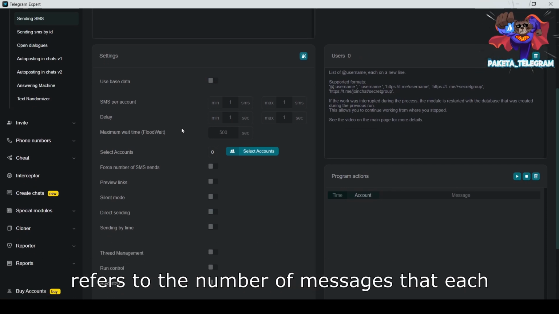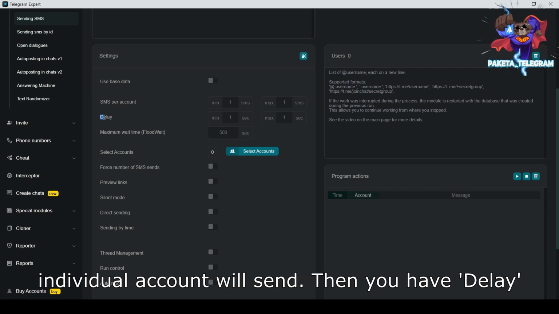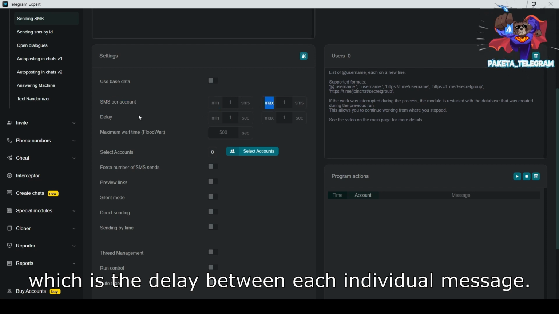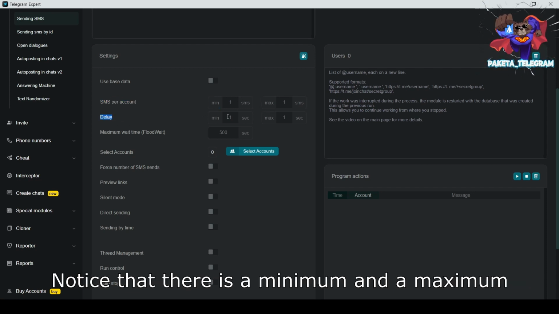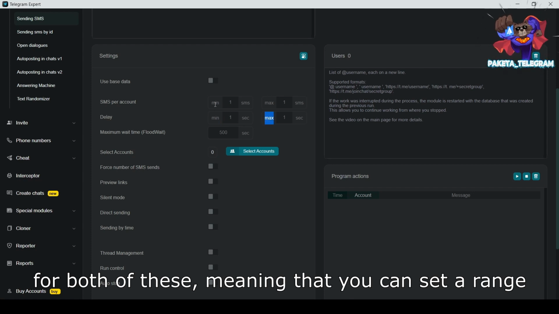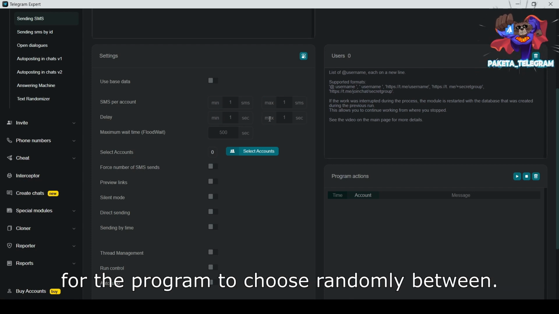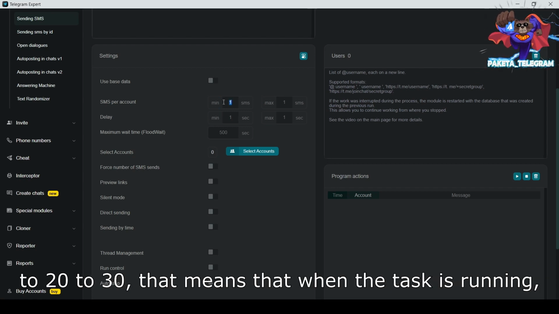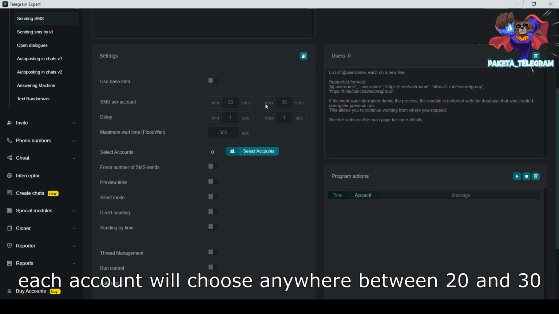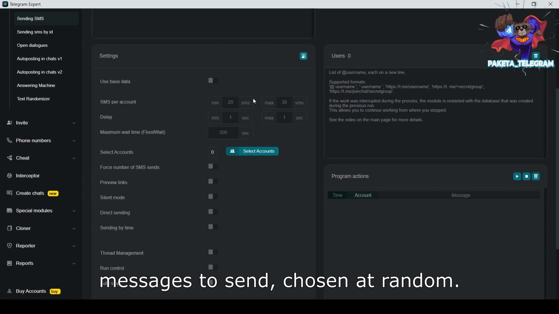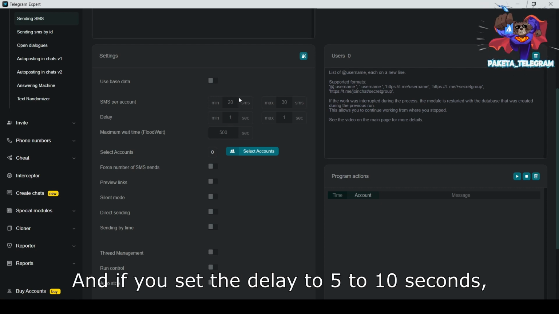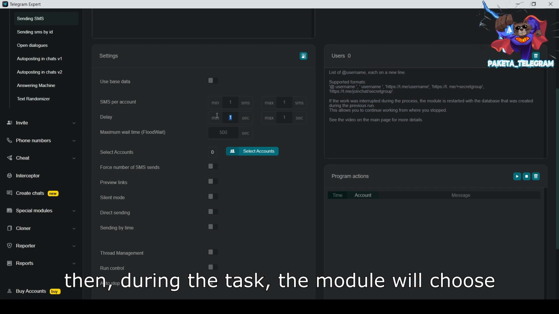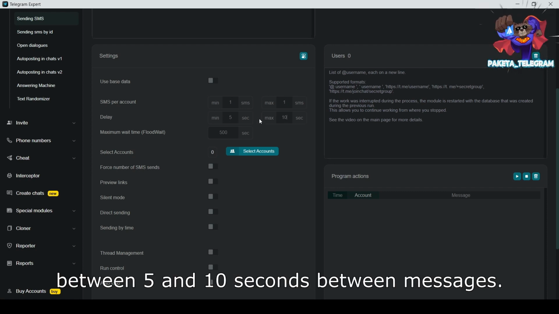SMS per account refers to the number of messages that each individual account will send. Then you have delay, which is the delay between each individual message. Notice that there is a minimum and a maximum for both of these, meaning that you can set a range for the program to choose randomly between. So, for example, if you set the SMS per account to 20 to 30, that means that when the task is running, each account will choose anywhere between 20 and 30 messages to send, chosen at random. And if you set the delay to 5 to 10 seconds, then during the task, the module will choose between 5 and 10 seconds between messages.